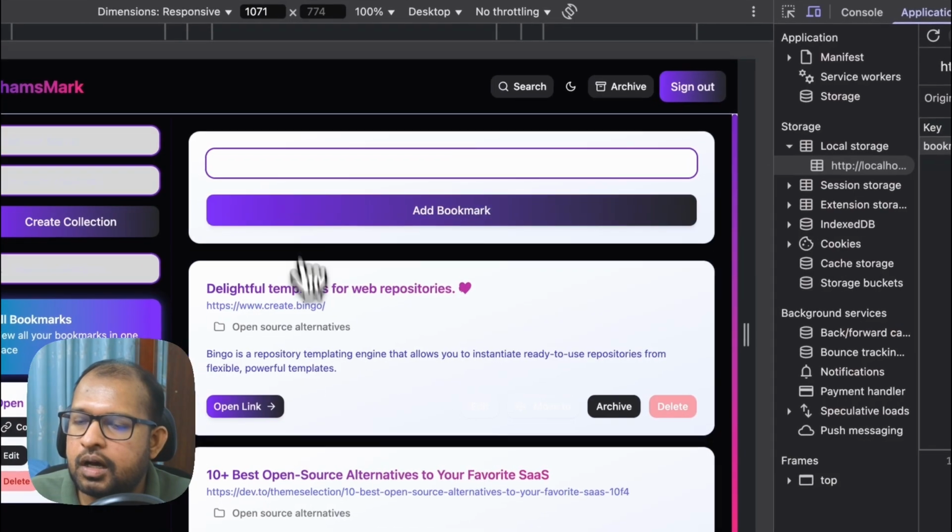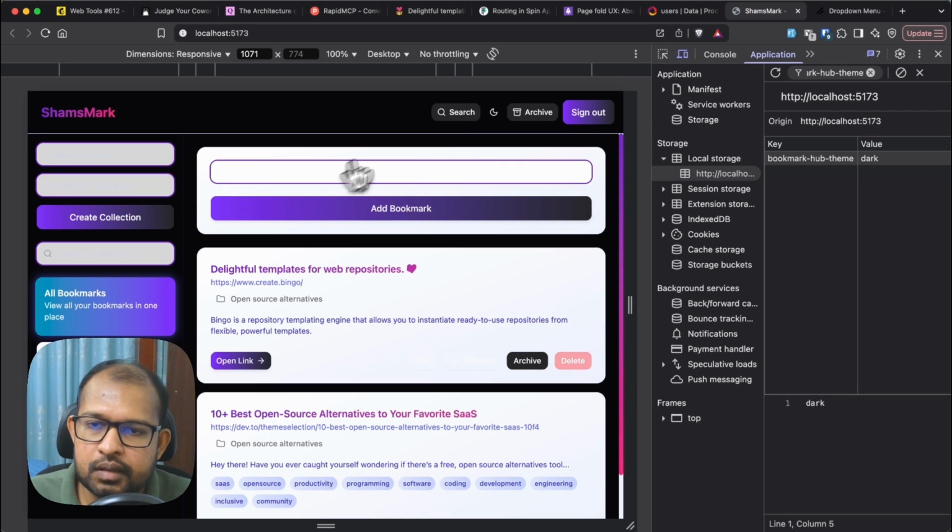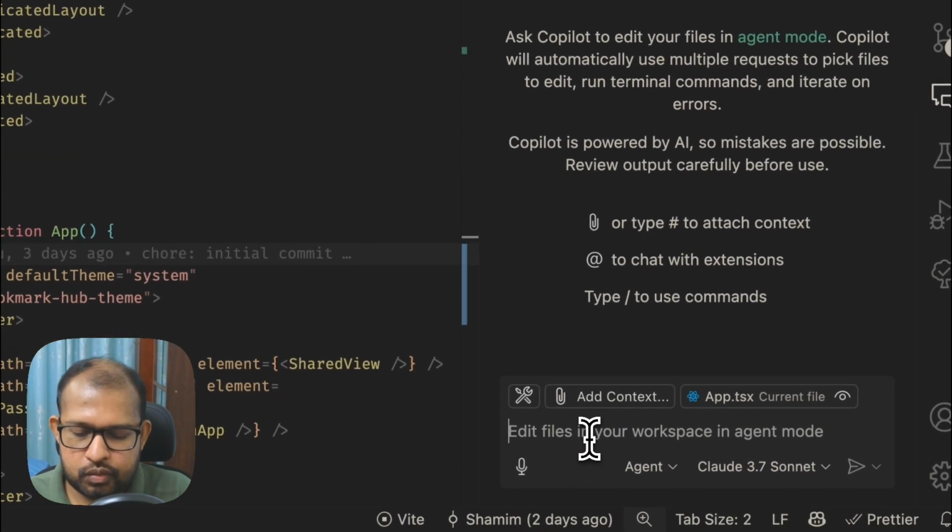Something went wrong. But yeah, this is great, but I do not want this dark mode button beside search. So what I want to do is I want this toggle button actually beside the logo, I think. This is not right. Maybe I want this to the left here. Okay, let's do that.